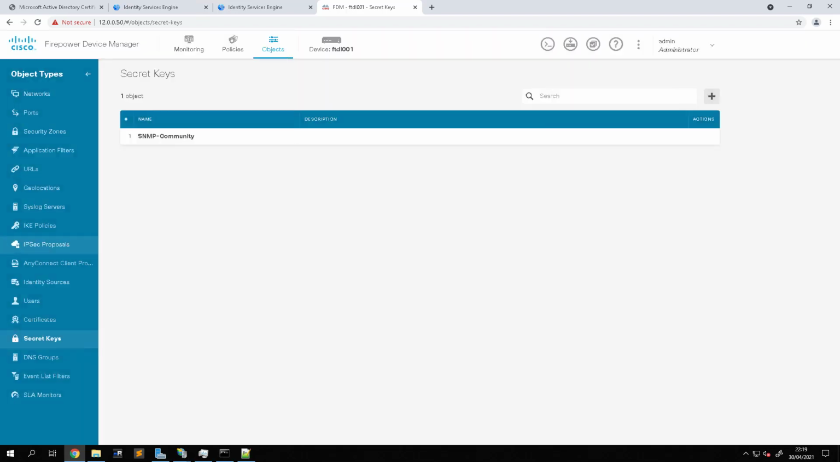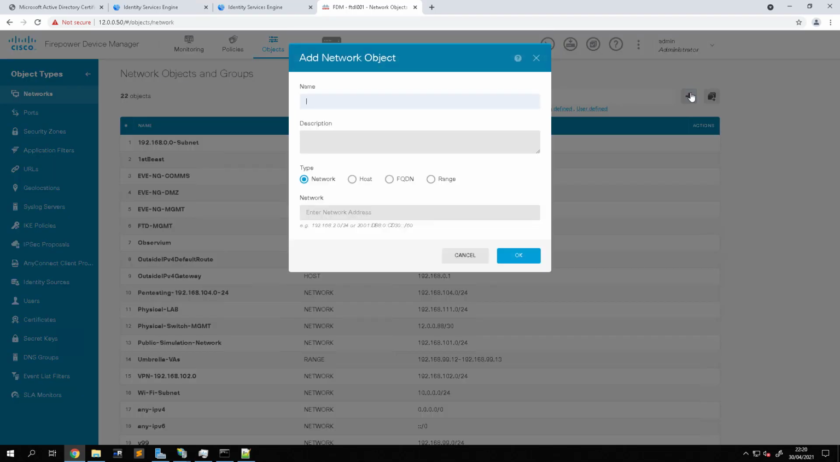What we then need to do is also create an object for our SNMP server host. So we go to network, add, and then you can add the SNMP host in here. You can either do a range if you've got a range of SNMP targets, or if you've just got a single host, then you can just put the host IP address in there.